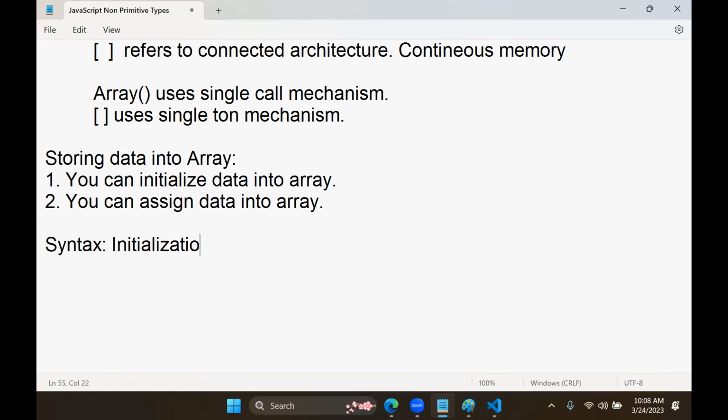Yeah, initialization. Initialization means initialization of data into an array. Initialization of data into an array will be like this, where products.